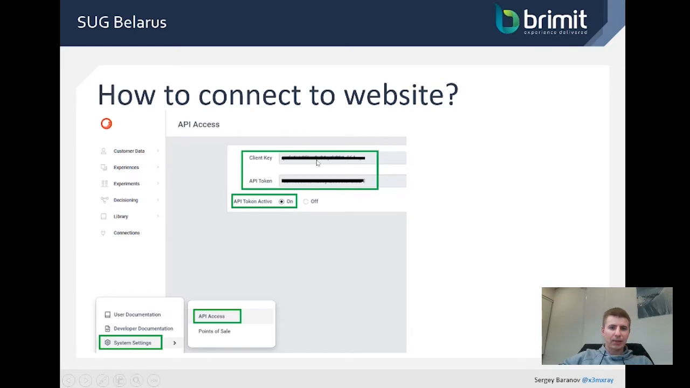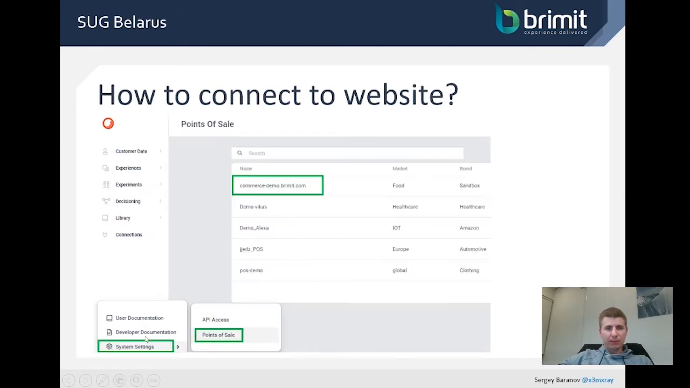You can find the client key in your Sandbox account in the system settings tab. And the last thing that you need to do is to create a new point of sales that matches the point of sales of your script snippet and website. And that's all.